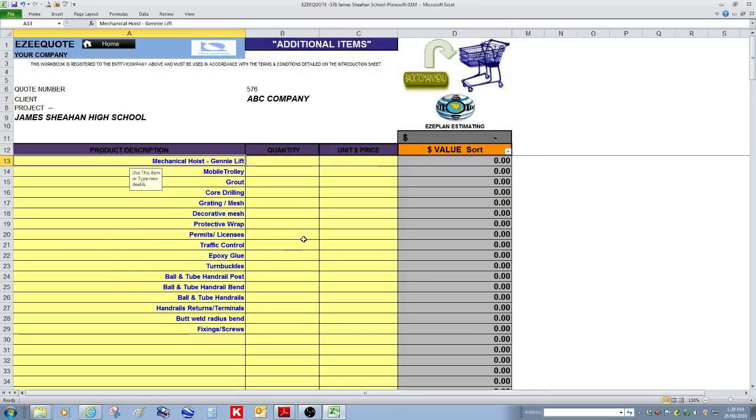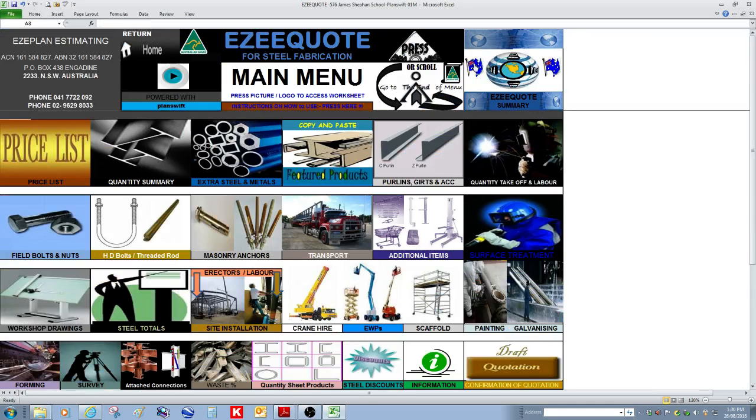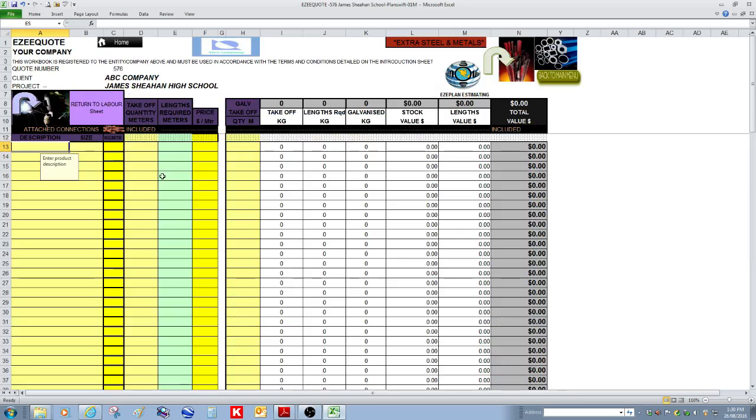Additional items cover miscellaneous things that need to be added. It's a very simple spreadsheet, quantity and price. There's also facility to put in extra steel, not of a standard product size, and different metals, brass, aluminium, stainless steel.